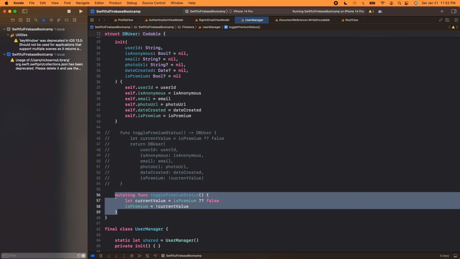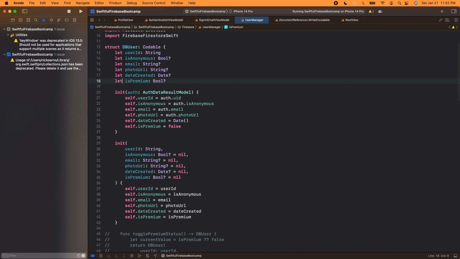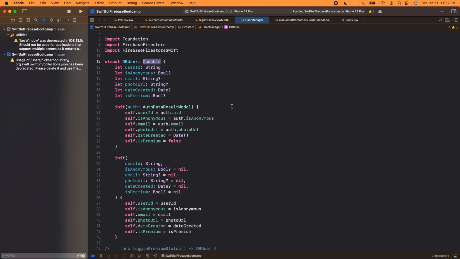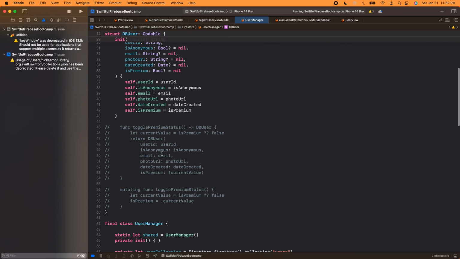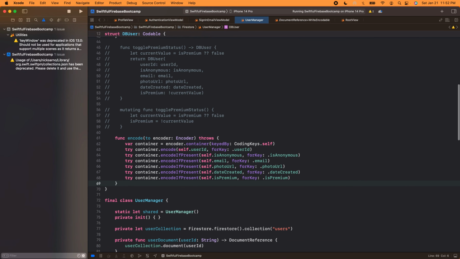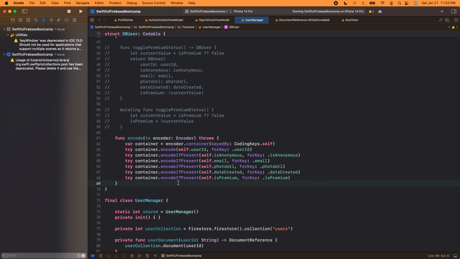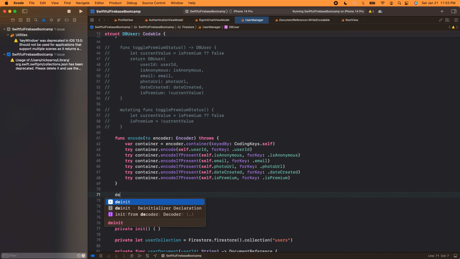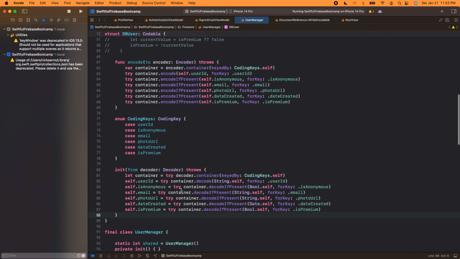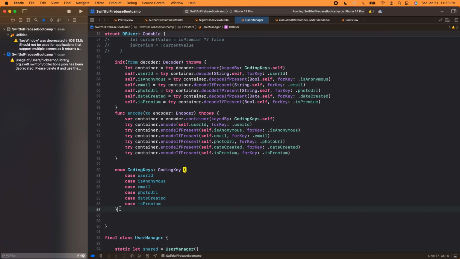Toggle premium status, we are no longer using. I'm just going to comment it out. I'm going to change this back to a let because we're not mutating anymore. We already conformed to Codable, so we have the default encoder, but let's customize it now. I'm going to come down here and type in encoder. And if you're using Xcode 14, it's going to autofill this in for you, which is amazing. We used to have to type this ourselves. And decoder. All right, let's put the decoder above this, and let's put the coding keys on top.